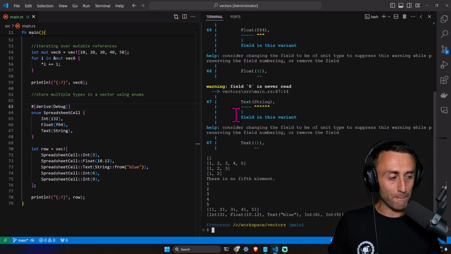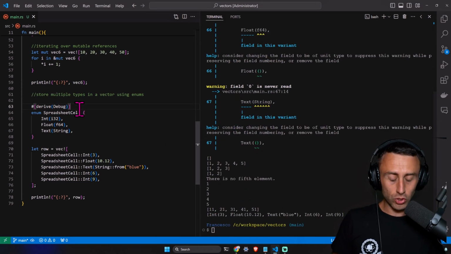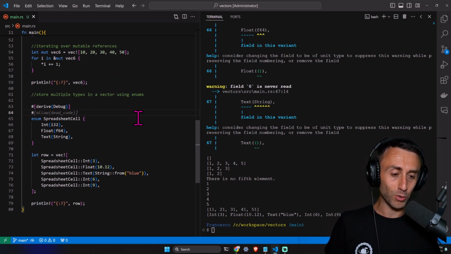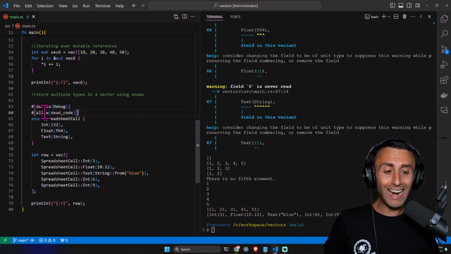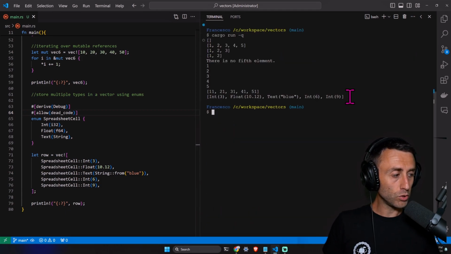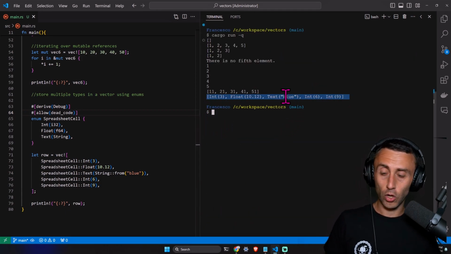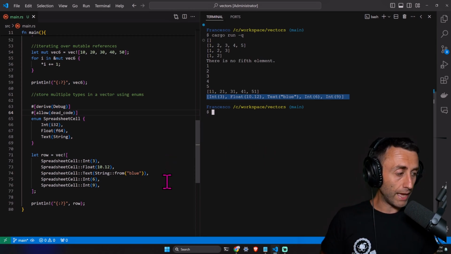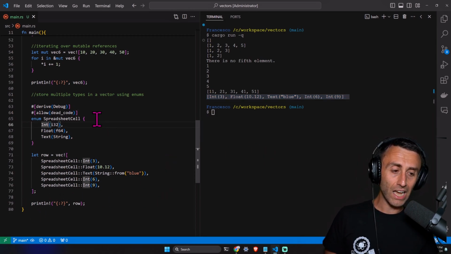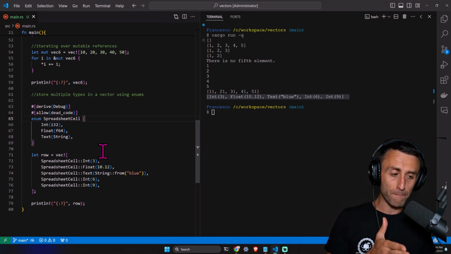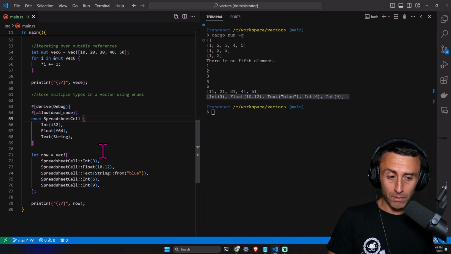It also printed many warning statements, so I want to show you how you can remove these warnings, especially if you are doing a tutorial or a live stream. You can allow dead code, and if you do this, cargo run -q, you can read it here on this line: Int 3, Float, Text, Int, and Int. Okay, so this is how you can store multiple types in a vector. You can use an enum as a type of a vector.